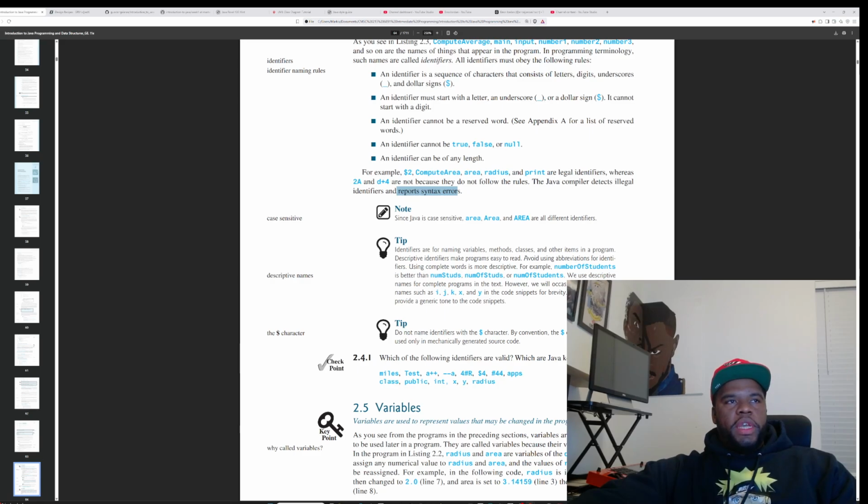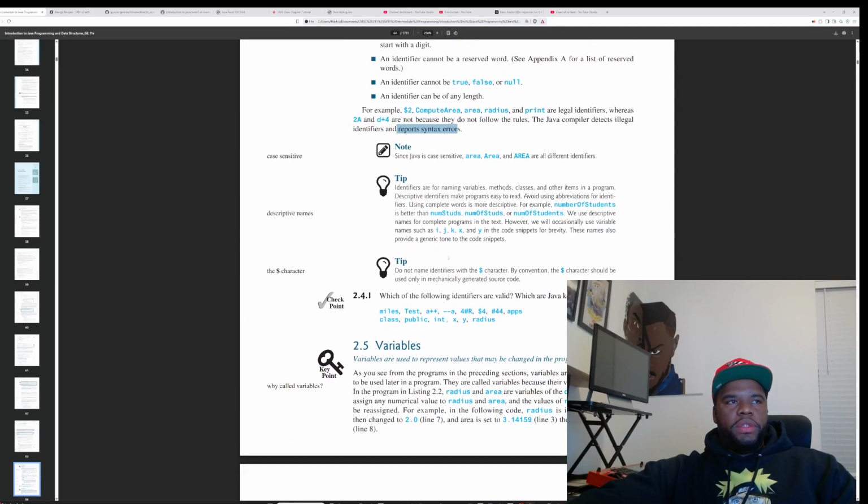Since Java is case sensitive, area is different from Area with a capital A, and from AREA in all caps. Those are all different identifiers. Identifiers are for naming variables, methods, classes, and other items in a program. Descriptive identifiers make programs easy to read. Avoid using abbreviations for identifiers. Using complete words is more descriptive. For example, numberOfStudents is better than numStuds, numOfStuds, or numOfStudents.